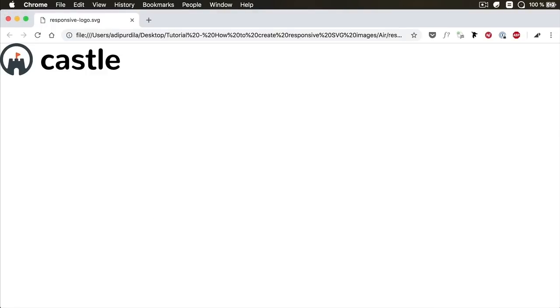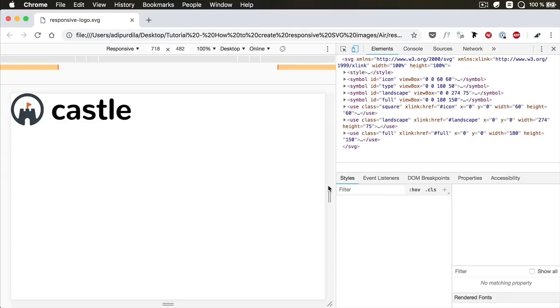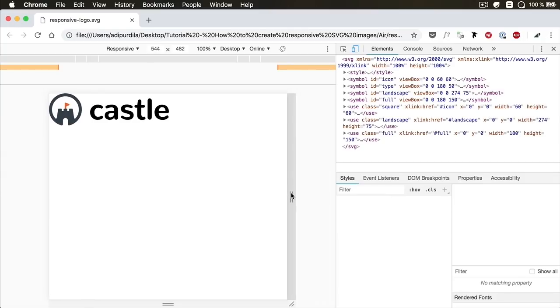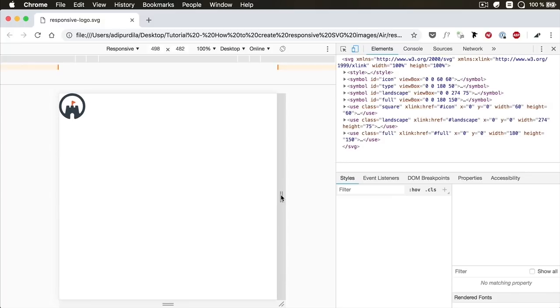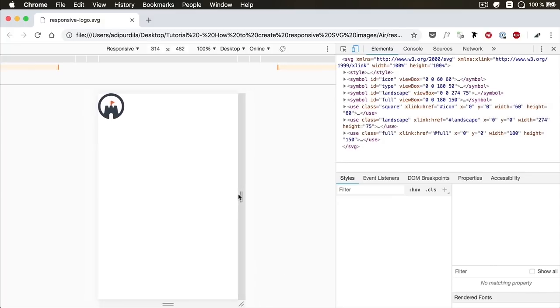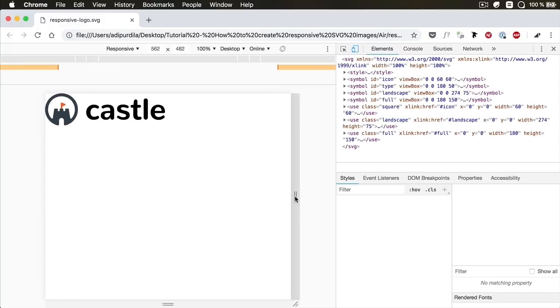So now when I resize my window, or let's actually open up the responsive mode here. When I resize this and I go below 500 pixels in width, my logo changes. When I go over, it changes to the landscape version.